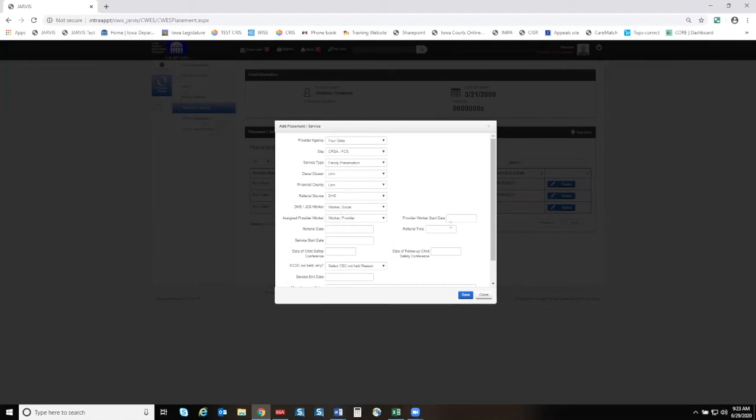And I'll select a provider start date of the 16th. Same with the referral date. And referral time is a dynamic field that displays in addition to the referral date for family preservation. I'll just click now. Service start date, we'll use the 16th.